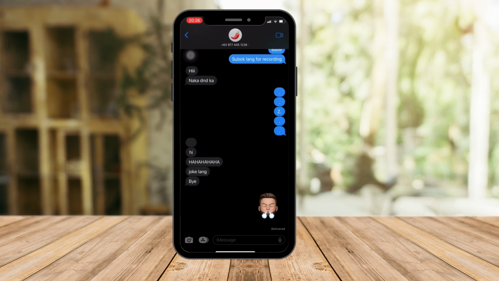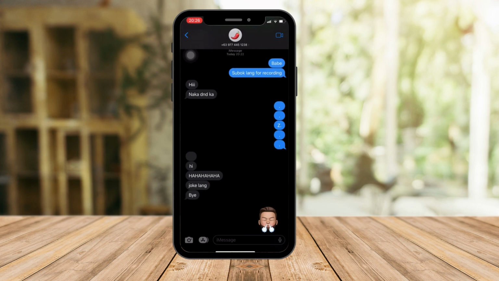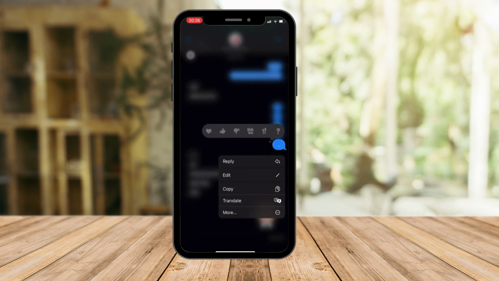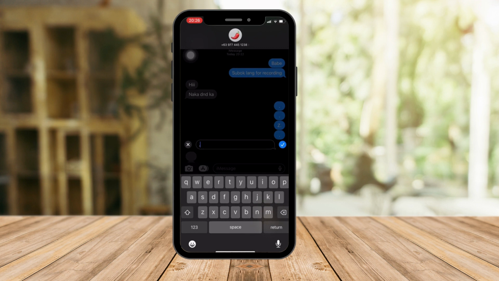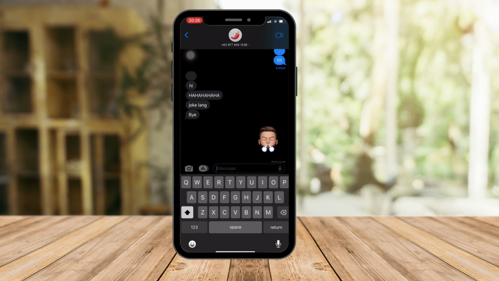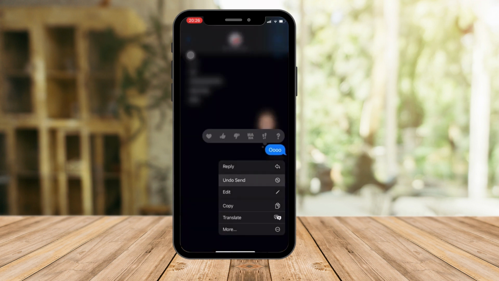Okay? So to edit a message, for example, right here, I can just hold the message, click on Edit, and as you can see here, I can edit the message. For example, I'm going to send an exclamation point rather than a period. Or if I send something, for example, 000, I'm going to hold it and click on Undo Send.